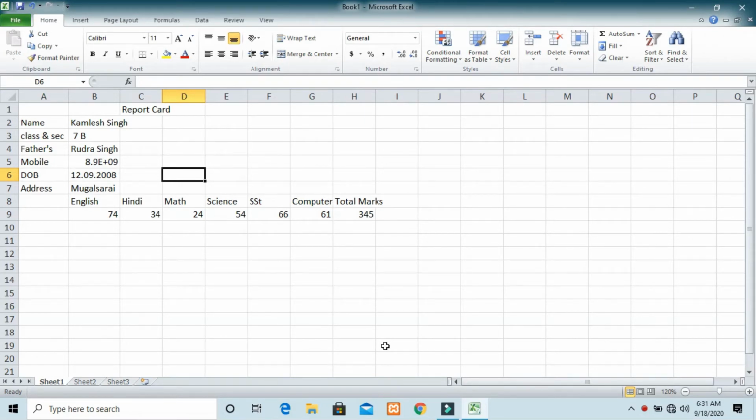Now what I am going to do is add something after the report card, like session. Here I want to write down session. Fine. So the session is 2020-21. This is the session I have written here. So okay, now what is the use of undo?